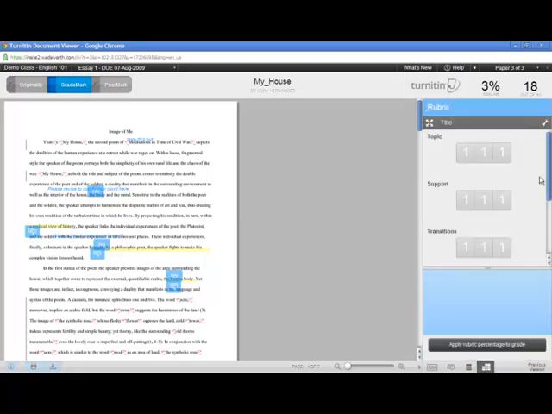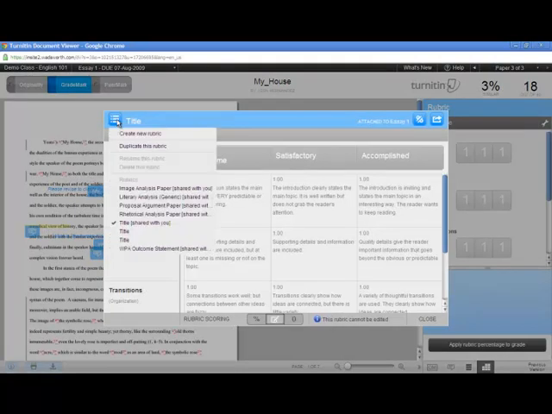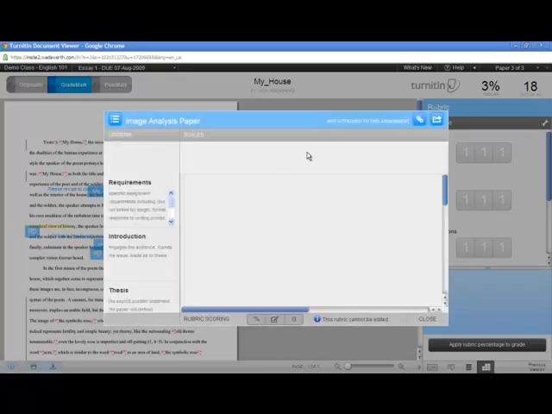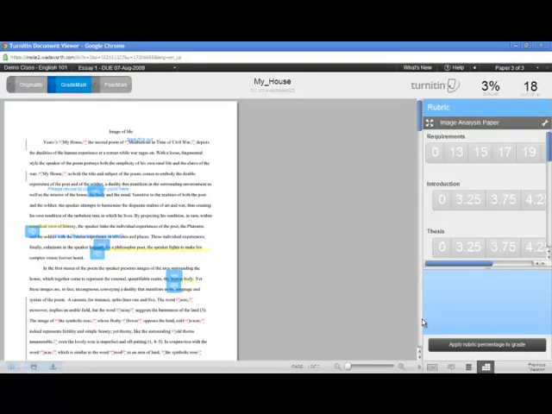And to attach a rubric, select the wrench icon on the right side of the page. Select the rubric list icon and choose the rubric that you would like to attach to this paper assignment. And click the link icon to attach the rubric. That rubric is now attached to every submission for this particular paper assignment.